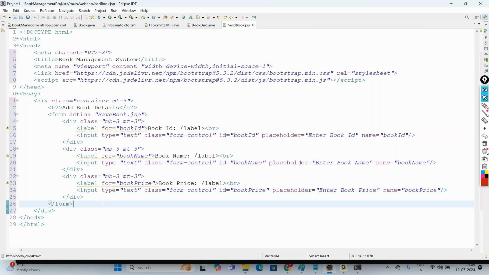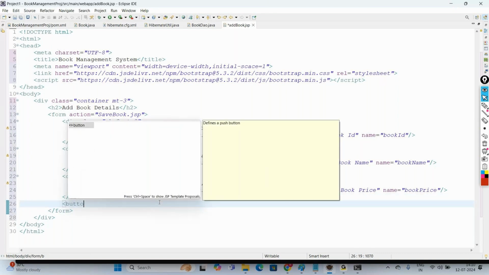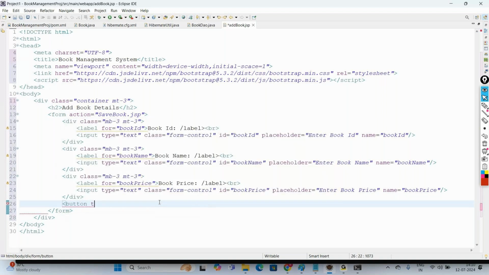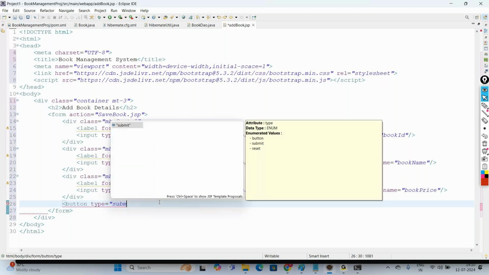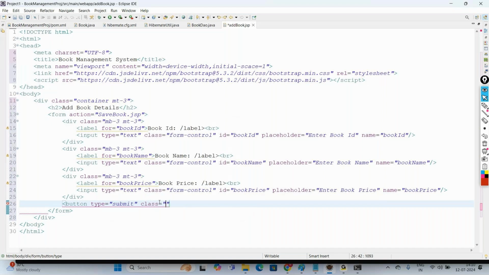Now once we create these text fields for ID, name and price, to accept ID, name and price, let us create one button, type equal to submit, class equal to btn btn-primary. Button primary goes with the primary color, and the name of the button is save book. Now when we click on this button save book, it connects to savebook.jsp.